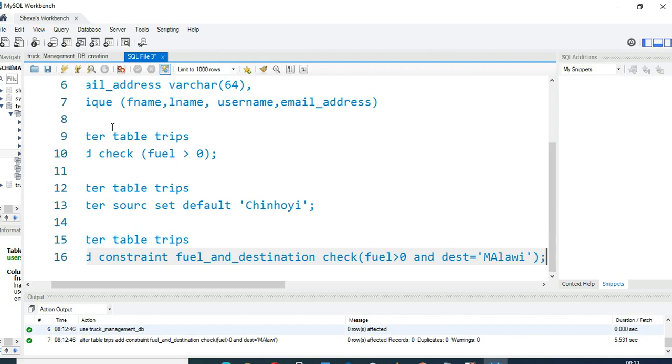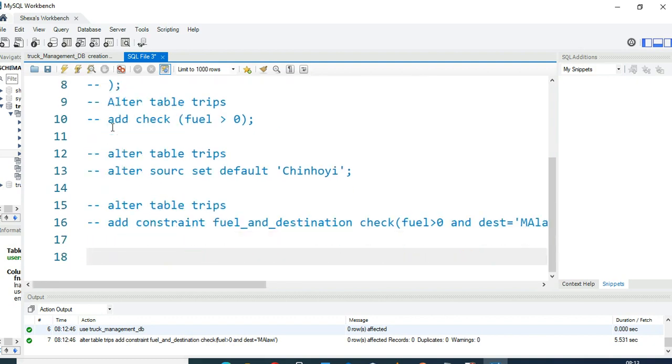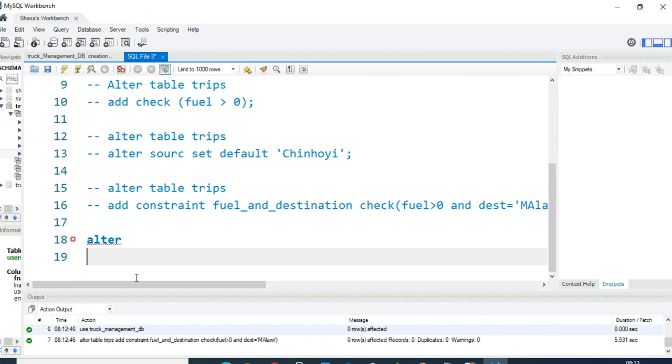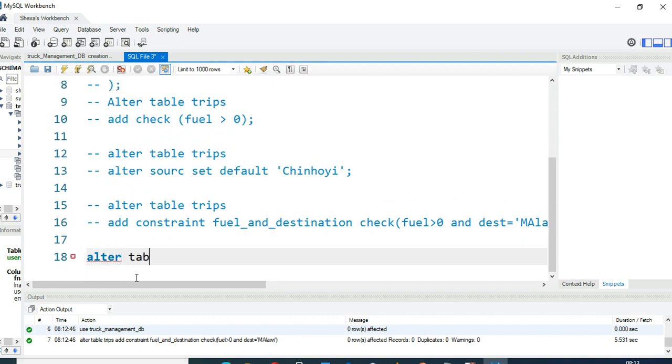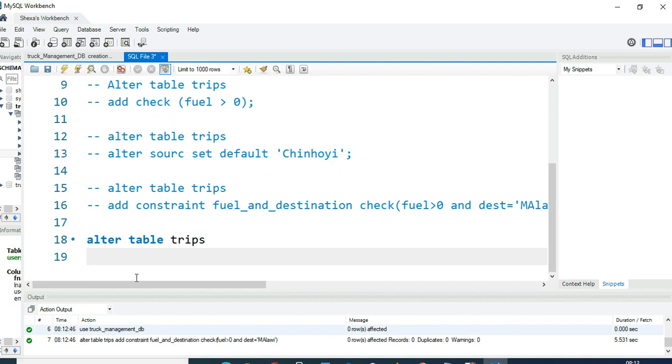But before we add columns, let's just delete this constraint. Let's just comment it out, and let's say you no longer want the columns to have those constraints. What you can do is alter the table and drop the constraints. For instance, you can say alter what? Table. And what's the name of the table? It's trips. We'll talk about trips today. And what do we want to do?